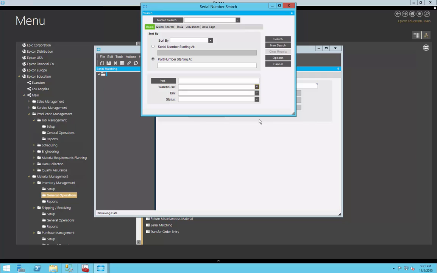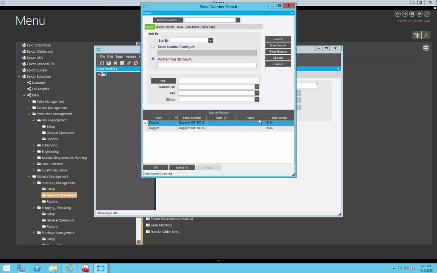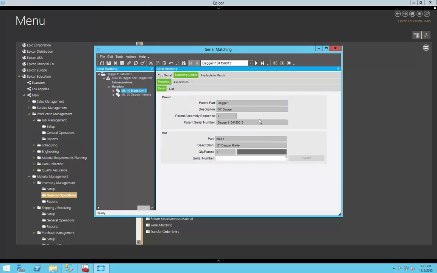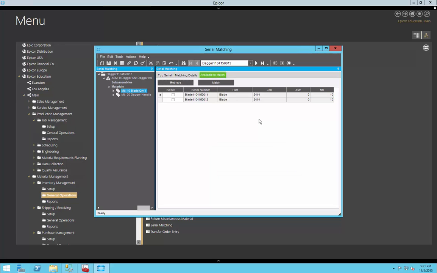At first, we need to grab our top level serial numbers. Here's the two that we have. These are for the daggers. Select all of them. Bring them in. Okay, and now we need to attach the materials to these two. First, we have 1, 3, and we're going to select here, and we're going to say what's available to match. You retrieve those. You see there's 2 available from the blades. We'll select one blade. We'll say, match.